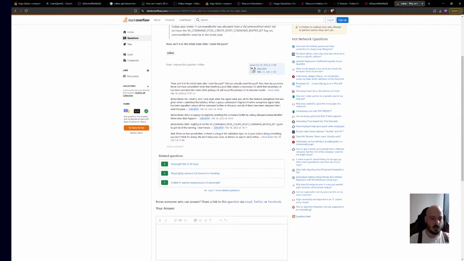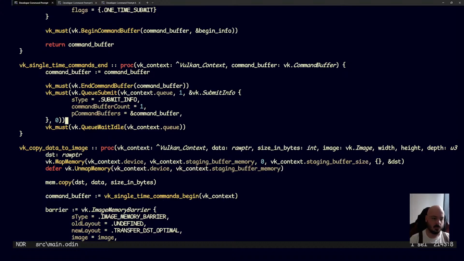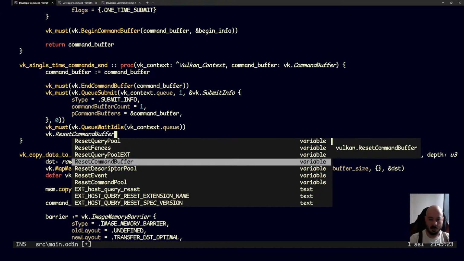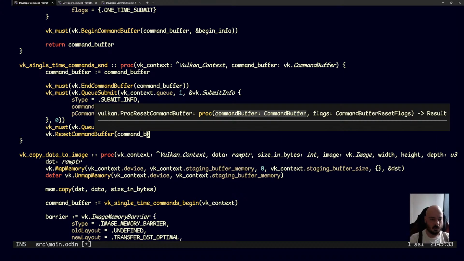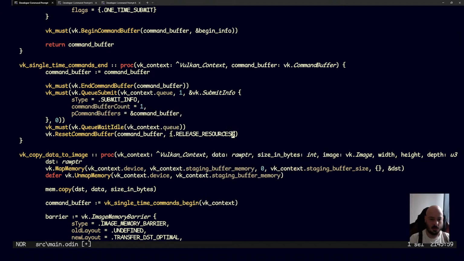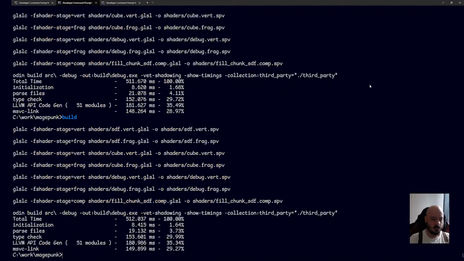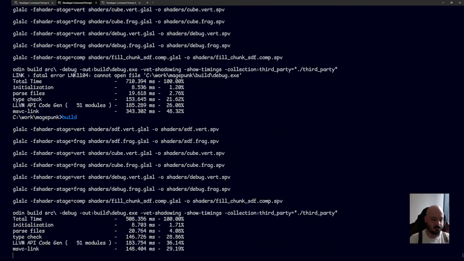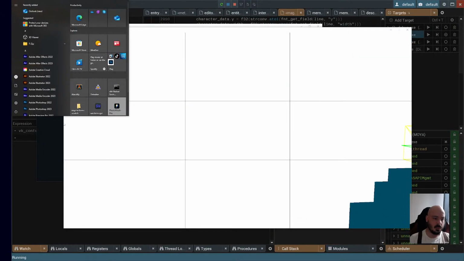Okay, we can do something like reset a pool. So let's see, can we do that? Reset command buffer. And the flags release resources. I don't know if I want to do that. Will that work? Let's see. Oh, that didn't build. Okay, apparently that's not allowed either.